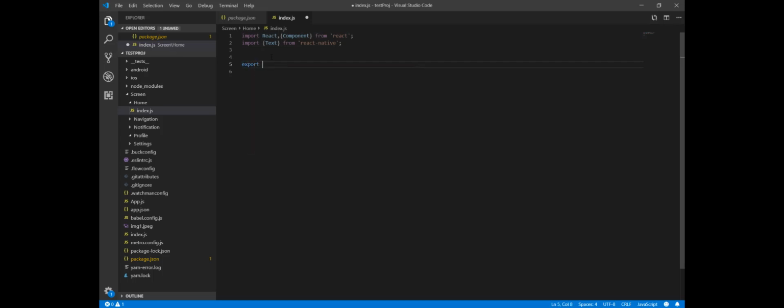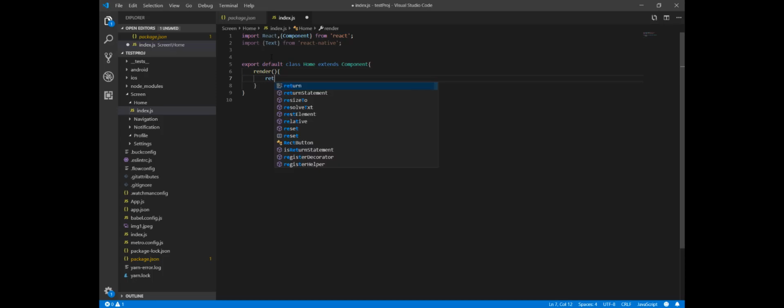So now export default class. I'm giving it the name Home. You can give any name according to you, which will extend Component. Inside the class, we have a render method that will return a React element. So here I'm using a Text, inside it giving some text, home screen.